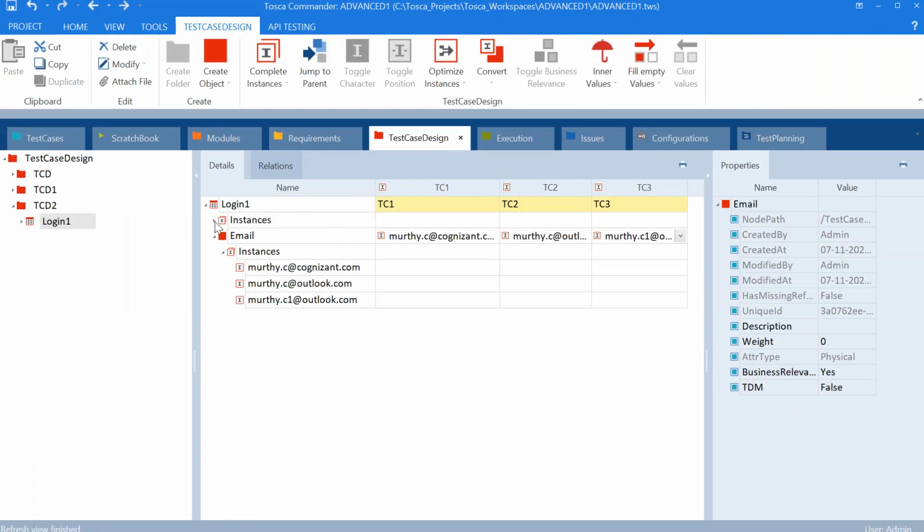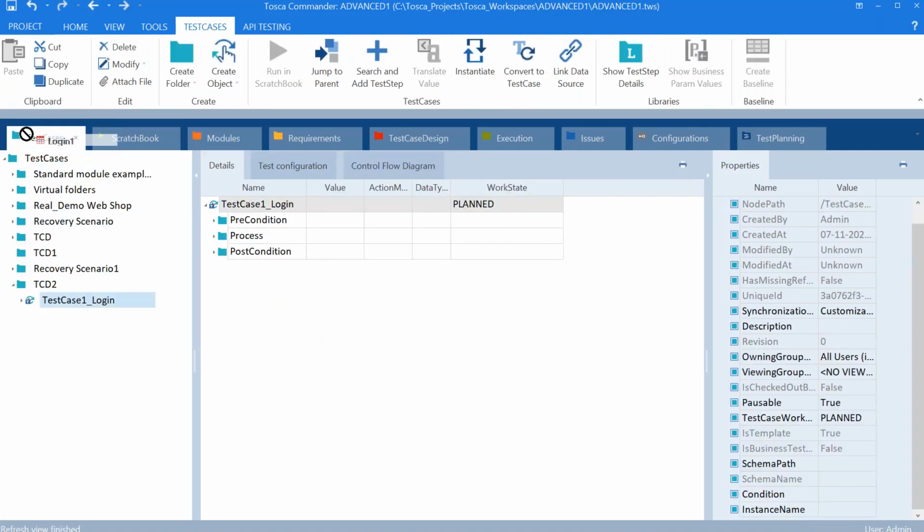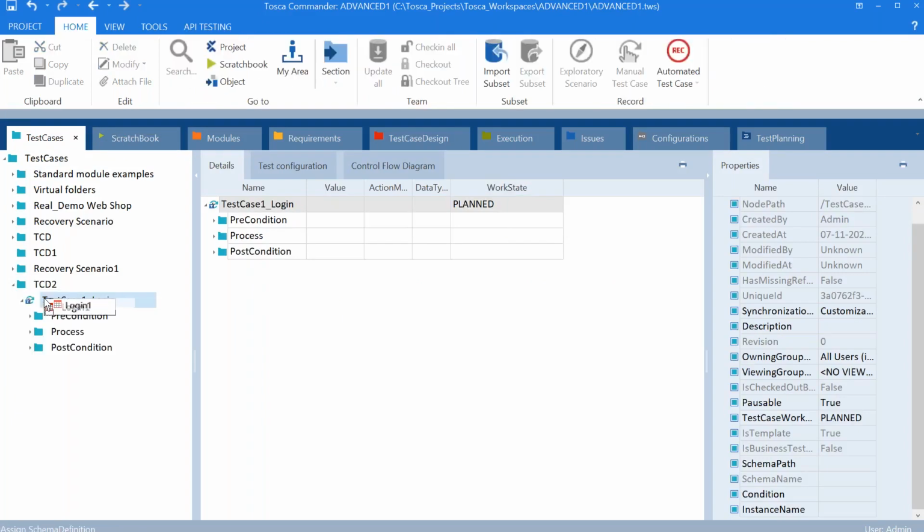I need to drag this login template. See here, from here also I can drag it. I'm going to drag it. I will go to the test case section. I need to drop it on this test case only. On this test case, I'm going to drop it.